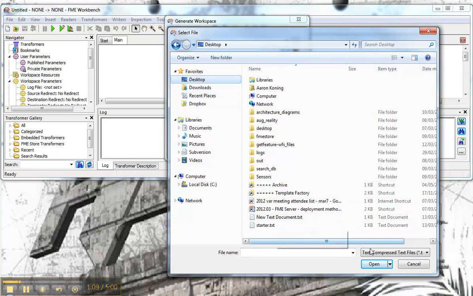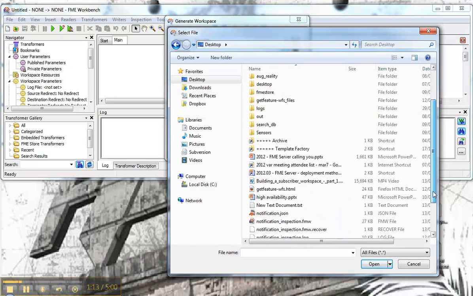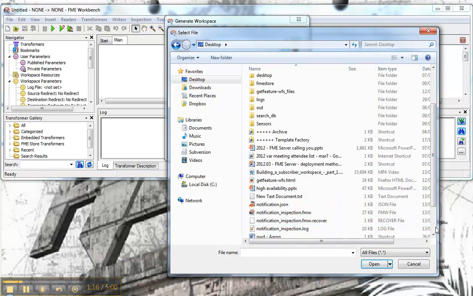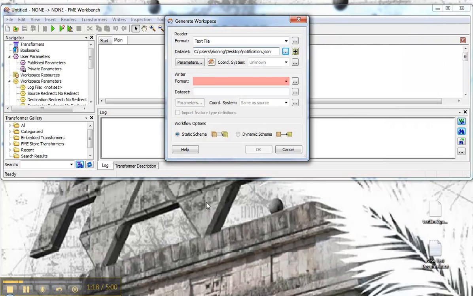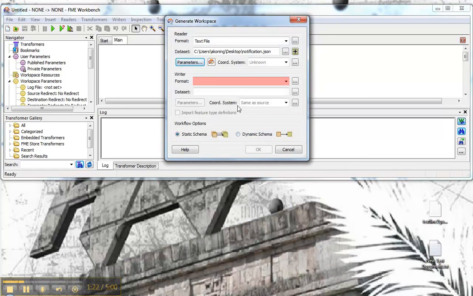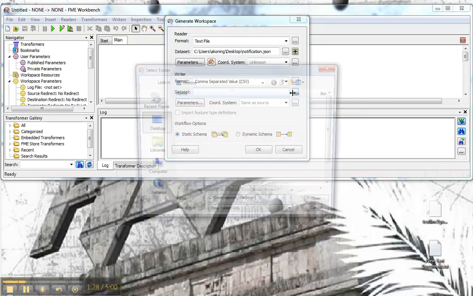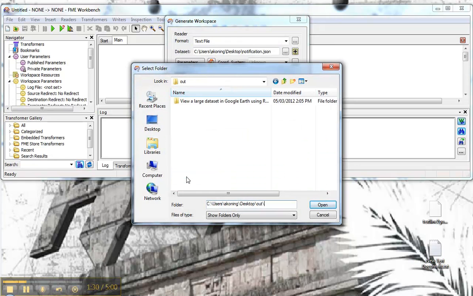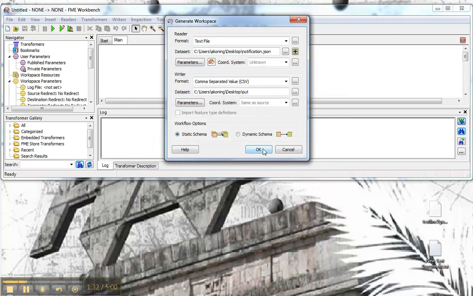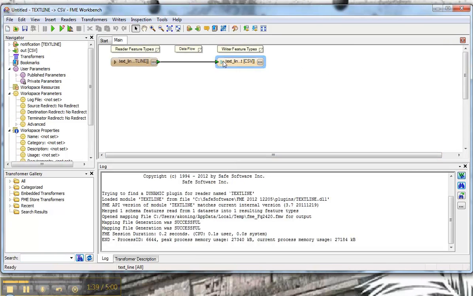So there's that sample. It's a JSON file. Must be down here. Notification. There it is. I'm going to read that in. Read the whole file at once. Again, use that option. And then my output format, let's just say CSV. That's fine. Looks good. And we'll just put it in the out folder on my desktop. Click OK. And it generates a workspace which will convert the text over to CSV.